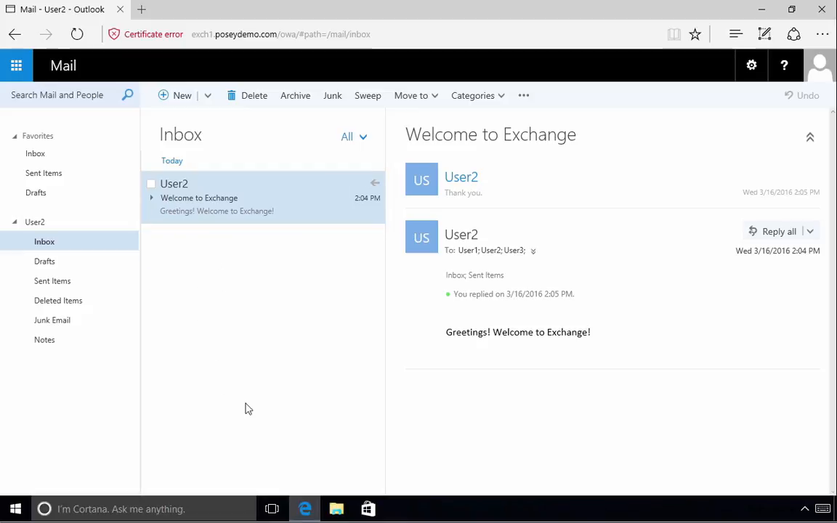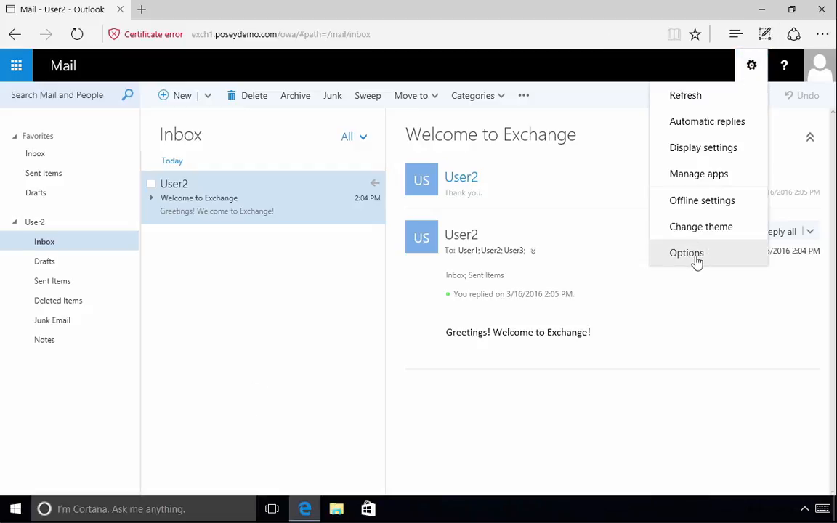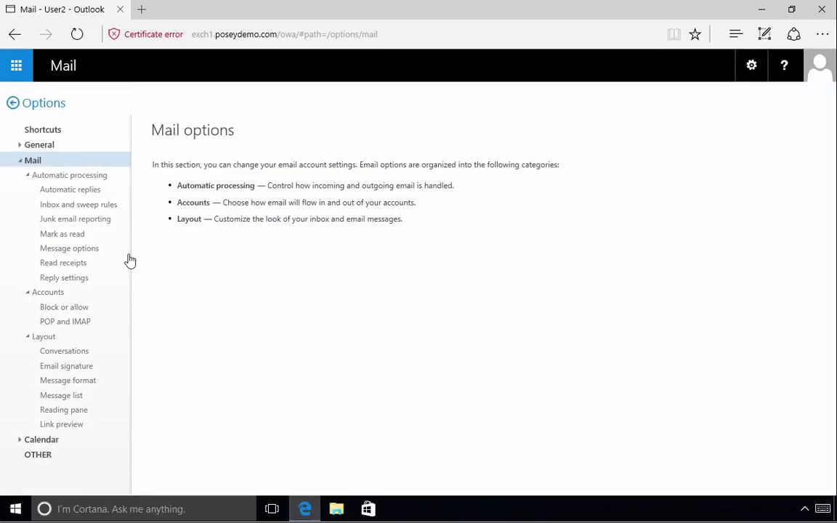Now, what about configuring Outlook on the web? Well, we have a gear icon right here that we can use. And if I click that, we can go down to options and we have a ton of different configuration options. Everything from automatic processing, automatic replies, inbox and sweep rules, mark as read, message options, conversations, basic email signatures, calendar, other. So we've got all of these things.